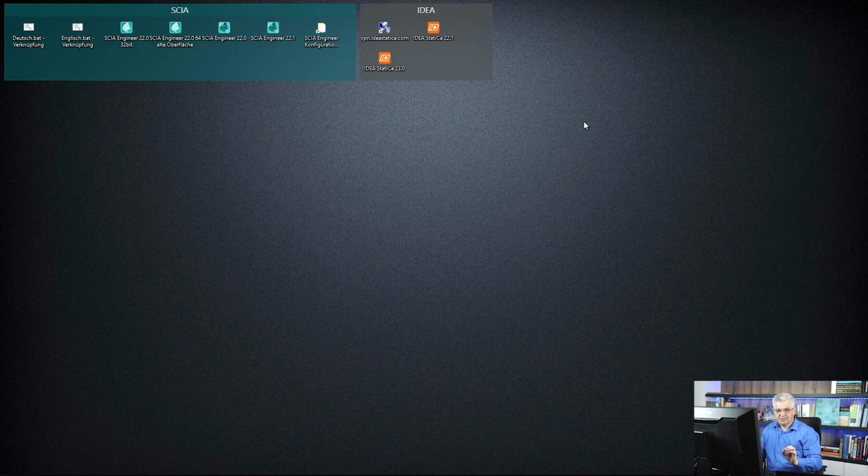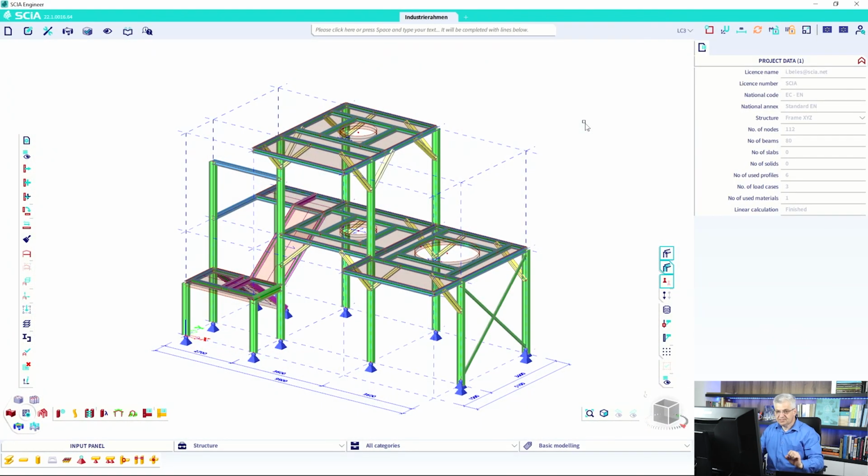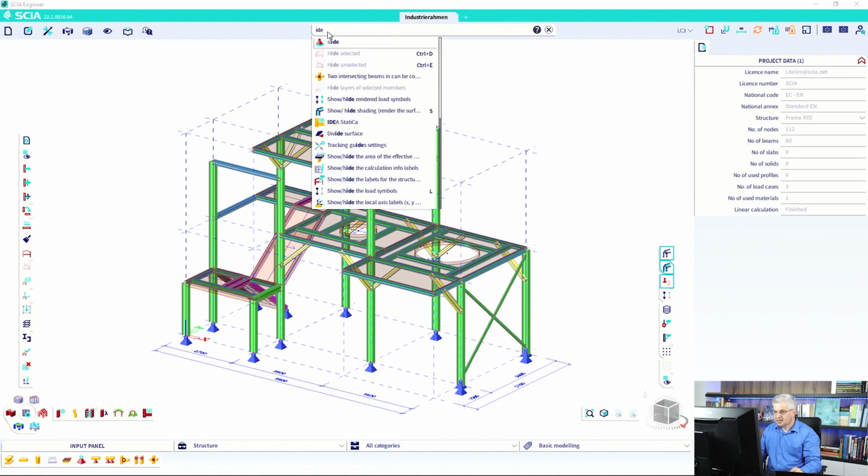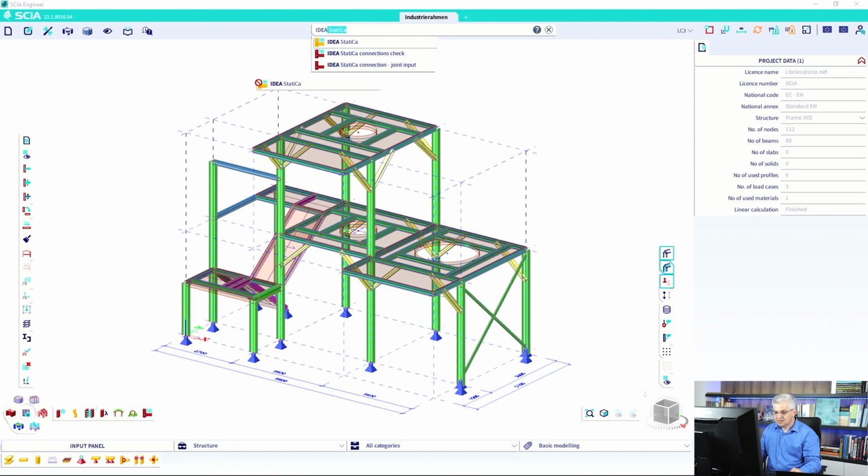How can you open Checkbot? We do it directly from SCIA Engineer. In SCIA Engineer there is a button in external tools, Idea Statica. I have it already here, but usually you don't have it. You can go here to external tools, or you can find it here, Idea Statica, and you can simply copy the symbol to this part. And then you can start.